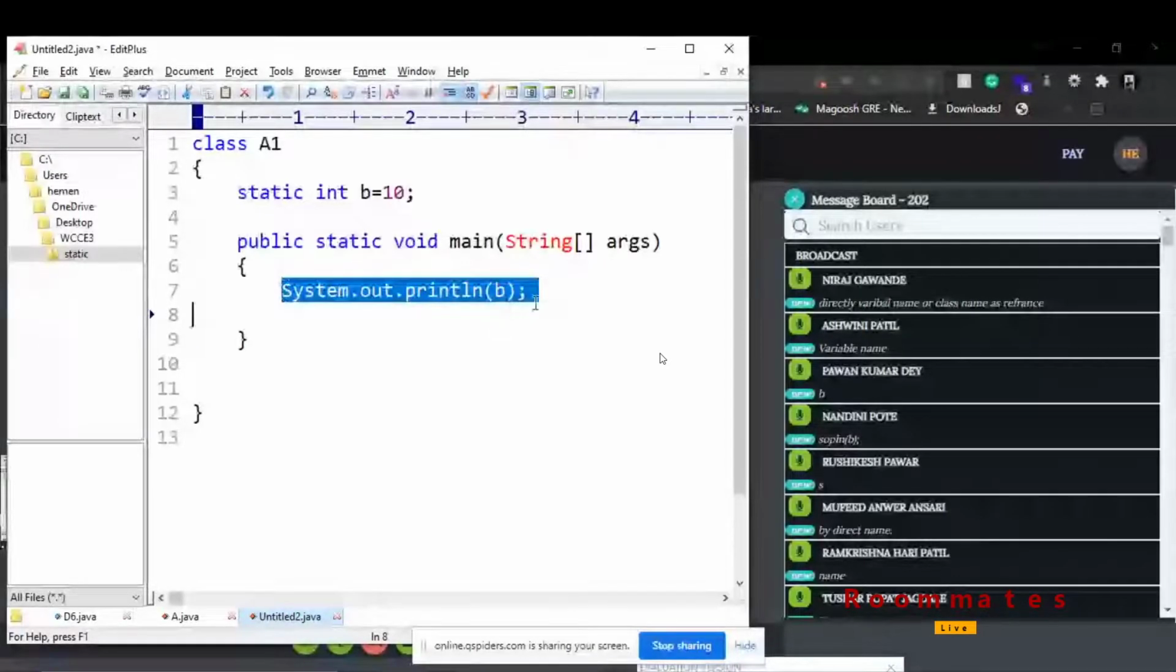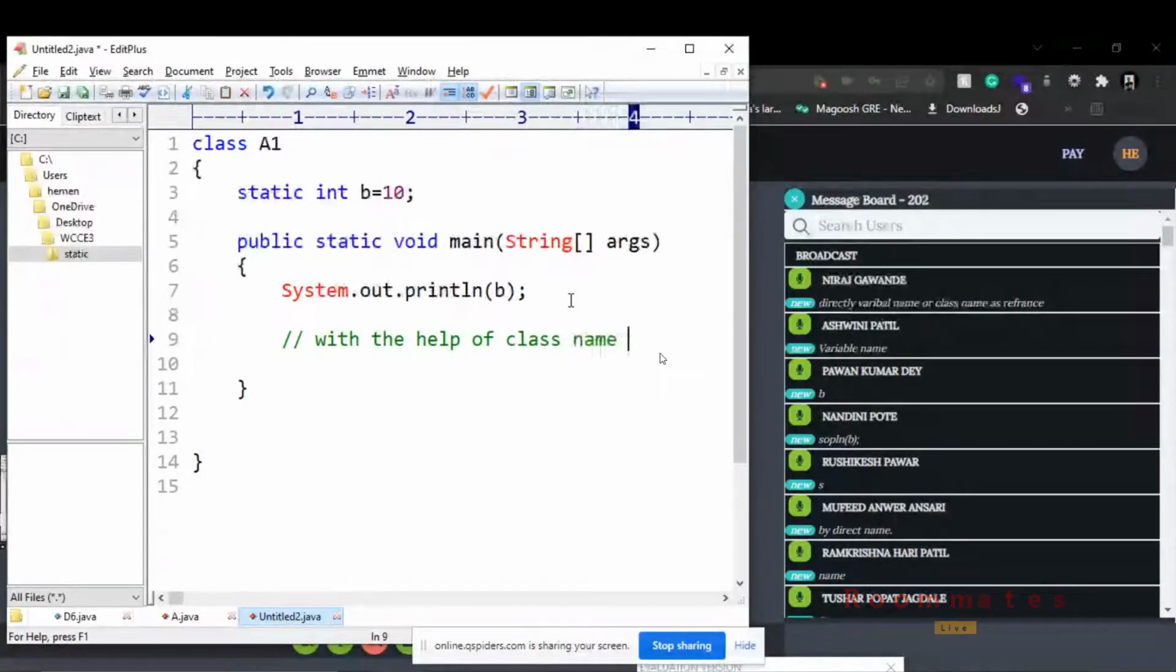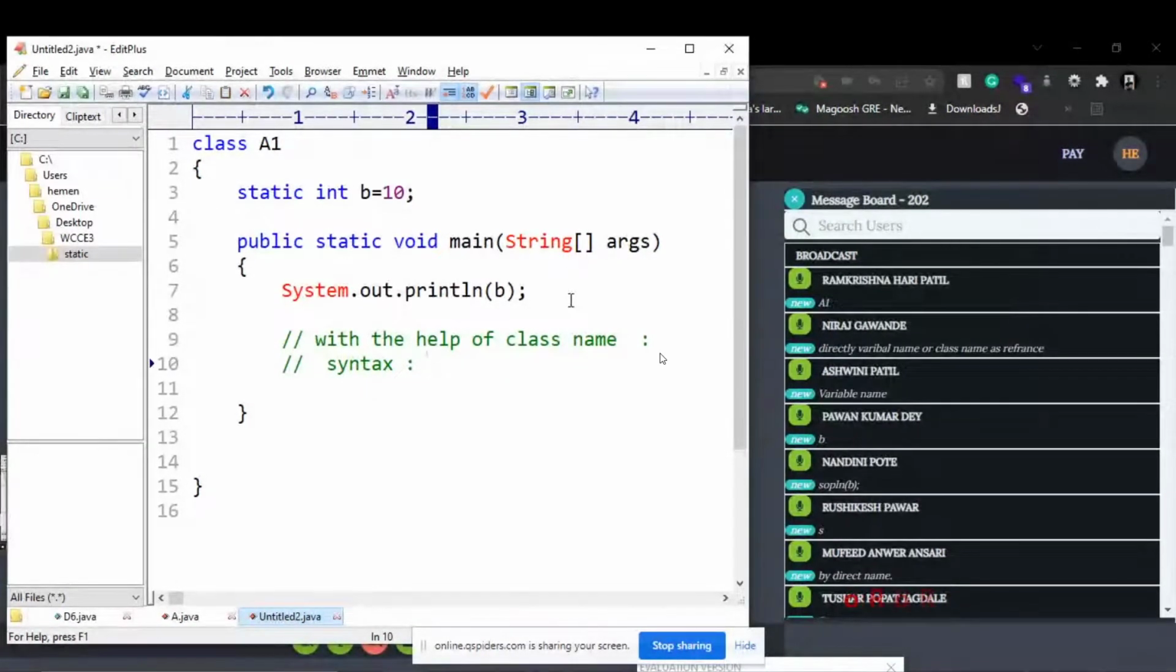Sir, is there any other way to access the static variable? Yes, there is one more way that you can use the static variable, that is with the help of class name. What is the syntax for that? The syntax for this one is very simple. Can you guys tell me what is the class name?